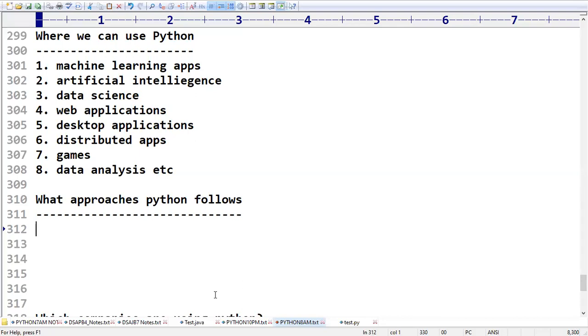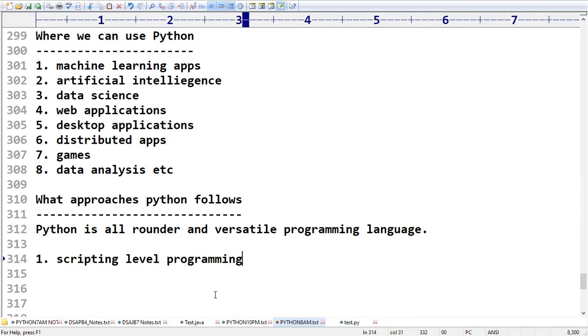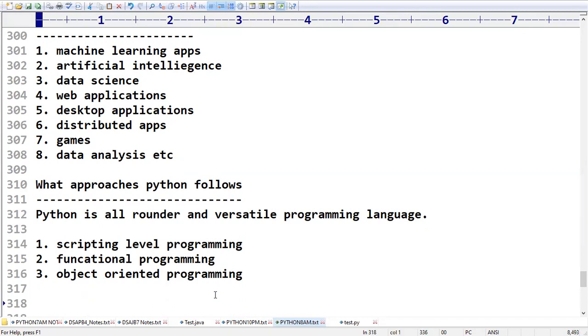What about in Python? Yes, all these approaches are there in Python. I can say Python is an all rounder, and we can say it is a versatile programming language. Sir, what is the meaning of this? Python provides support for scripting level programming. Yes, we can write a script, and it is functional programming. Yes, we can prepare functions and execute them, and it is object oriented programming. Yes, we can create objects and execute.